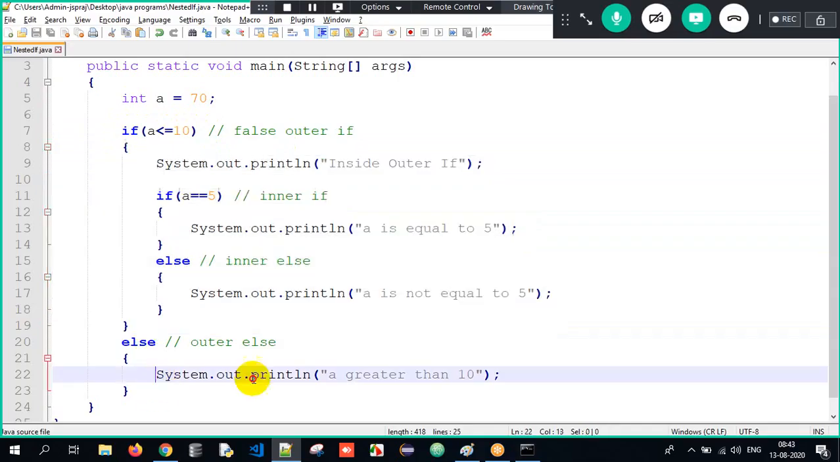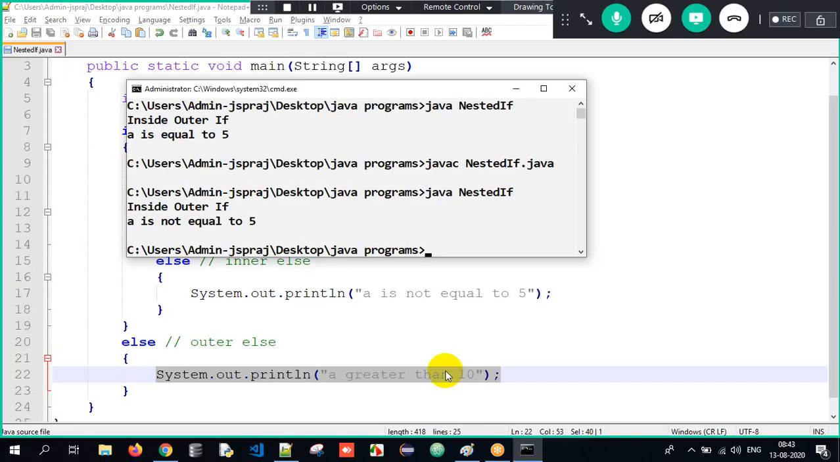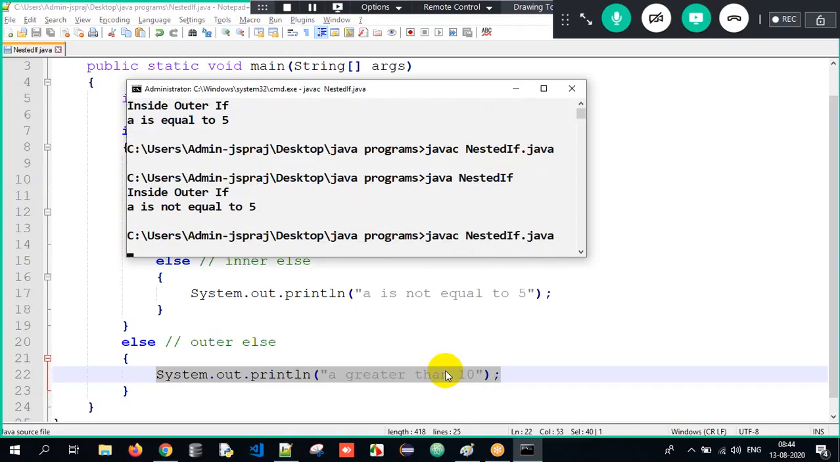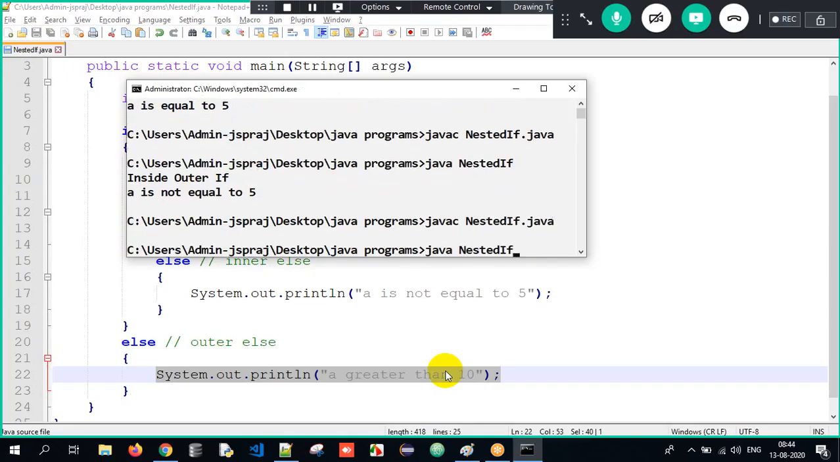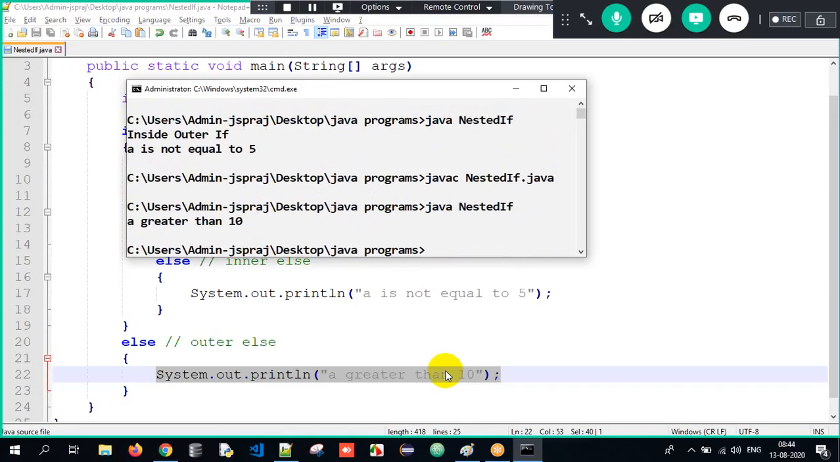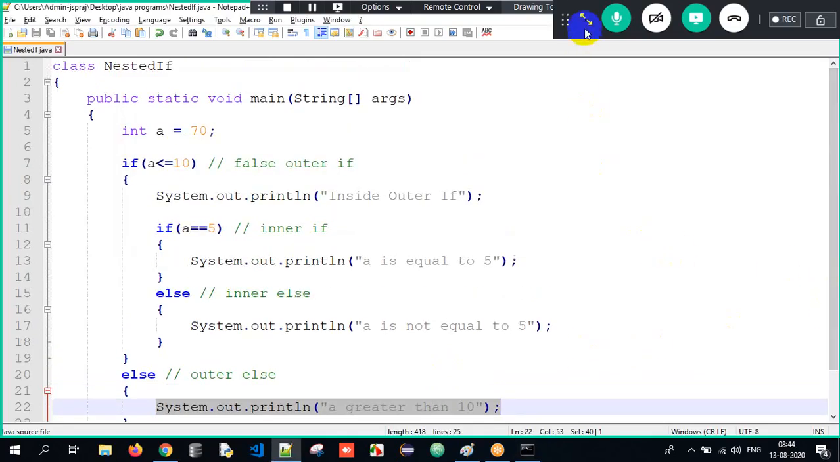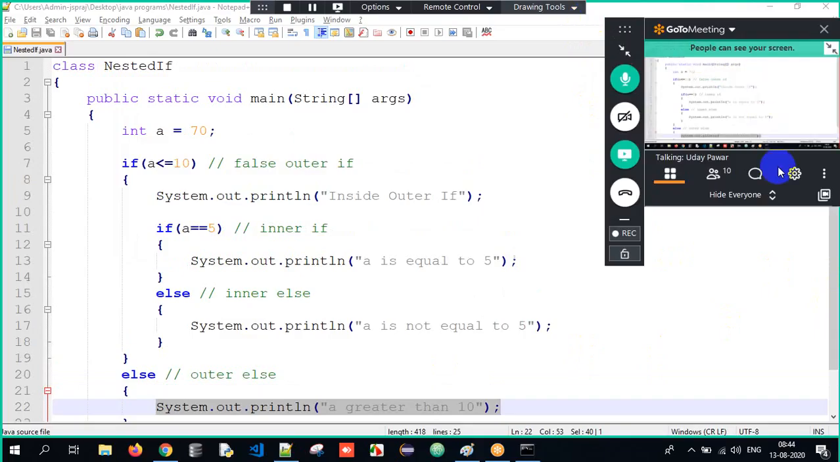So what will be the outer else here? A is greater than 10 here. When I compile it and interpret it, did we get the output here? Yes. So this is how we are supposed to understand nested if. Nested if means one if is present inside another if. So this is all about the entire process of understanding nested if.